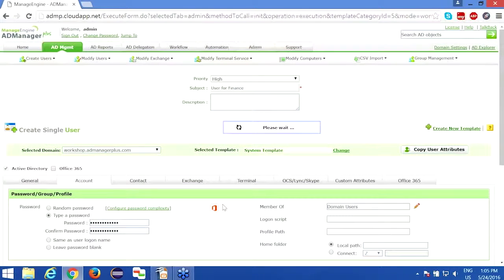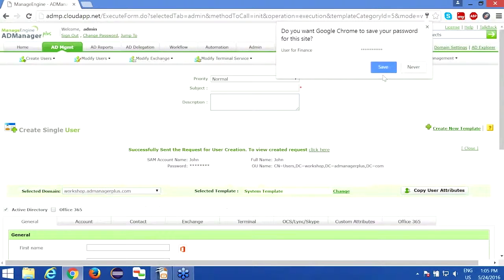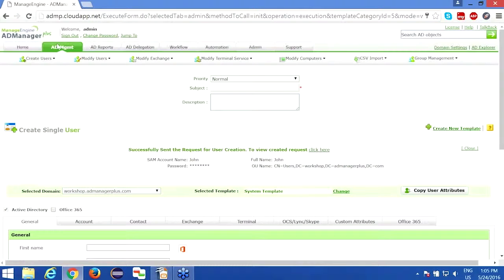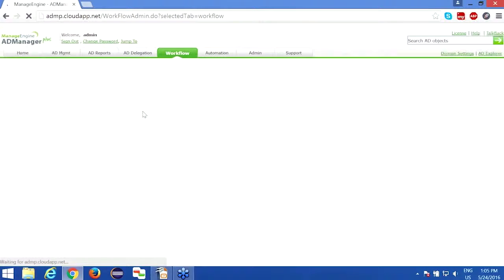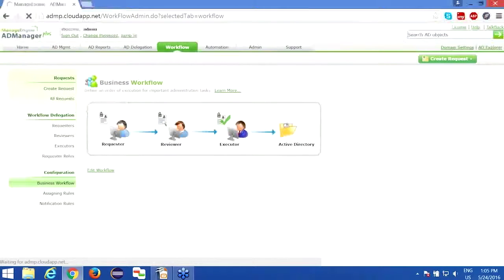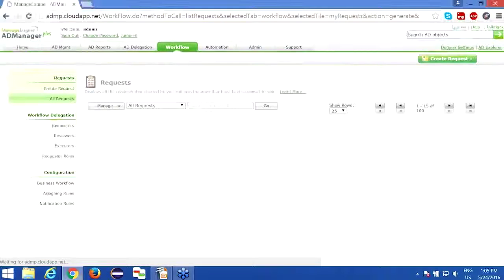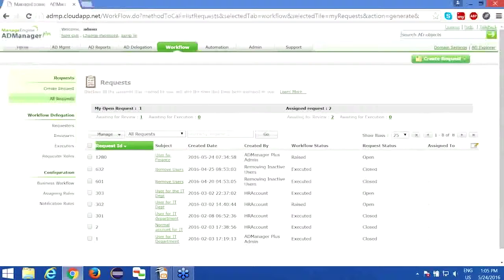So now my request has been sent for approval. Okay, go to workflow tab. In the workflow tab, you can see all the requests that have been raised by your requesters. Under the workflow tab, you have an option named all requests, which will list all the requests that have been raised by your requesters. So I have raised a request for user creation under the subject user for finance.